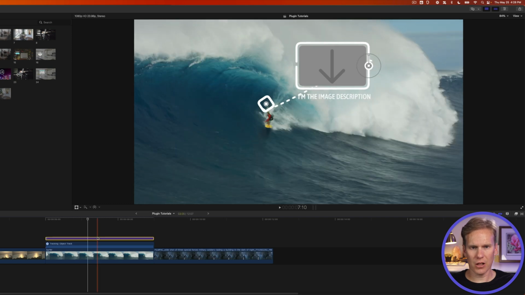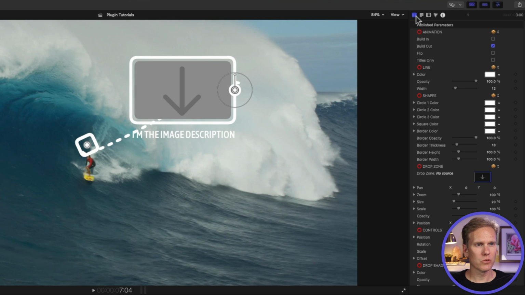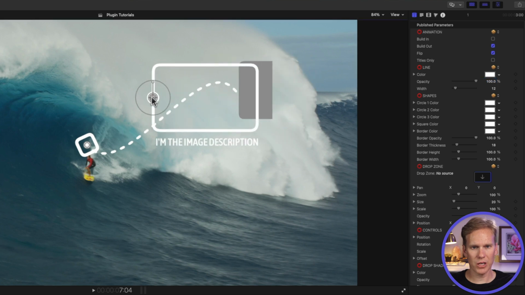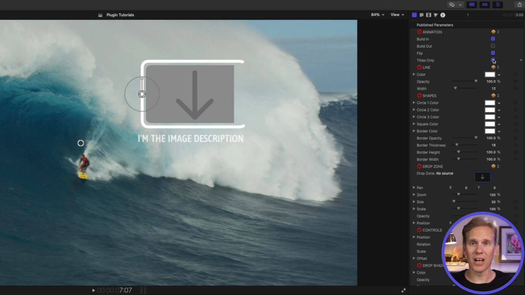So select the callout, open up the inspector by clicking on this button with 3 sliders, and then go to the title inspector. Click this flip right here. That looks better. Let's bring this a little bit closer in. And now let's turn off build out, but let's turn on build in. I can also just have it be a title, and it takes away that line or the callout.